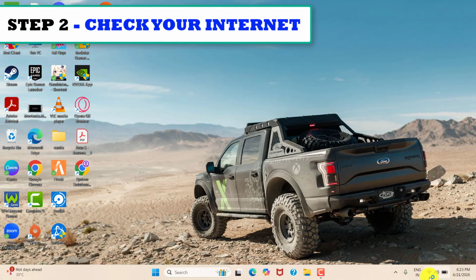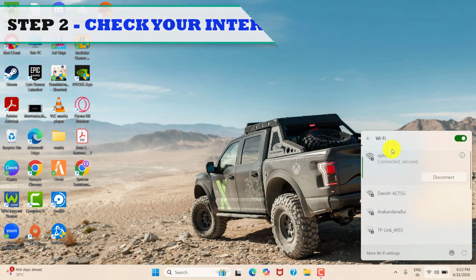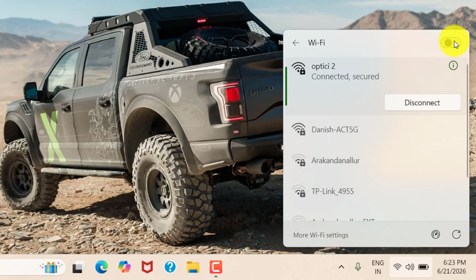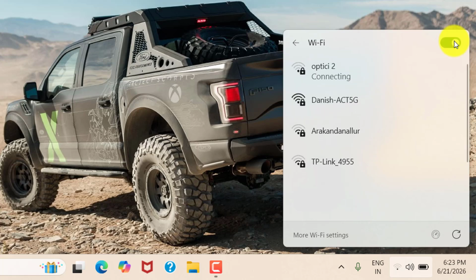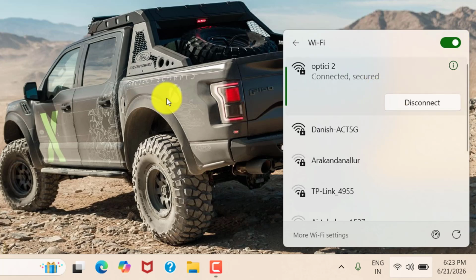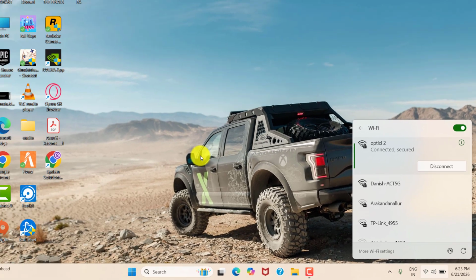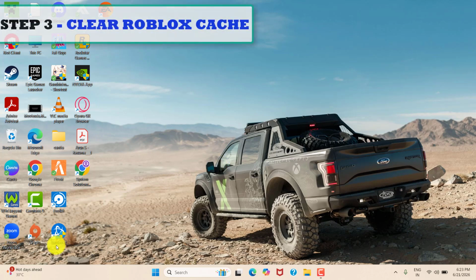So our second step is to check your internet connection. Just turn off and turn on your Wi-Fi signal, and if you are using ethernet, please disable and enable it once again, and please do check out the router.